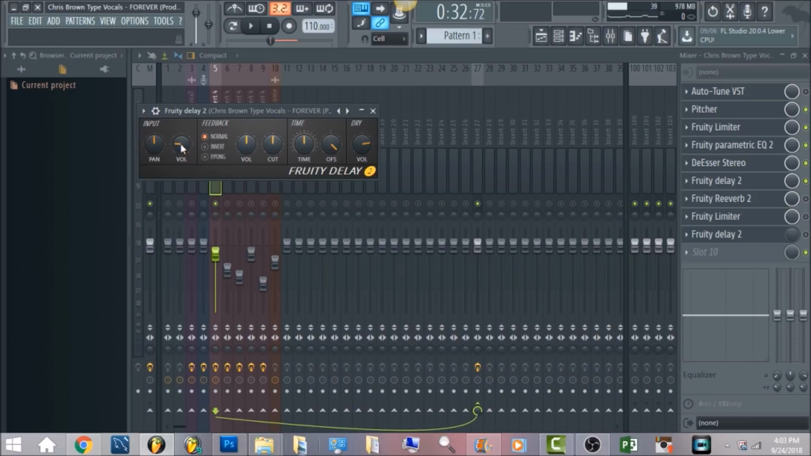Now with the volume, I brought that down to right here, the volume straight down the middle, the cut straight down the middle, and the cut right here is basically going to filter out the EQ. This is going to filter out the high end and the delay, so it's going to sound more muffled. And now that we have that, I'm going to play it.